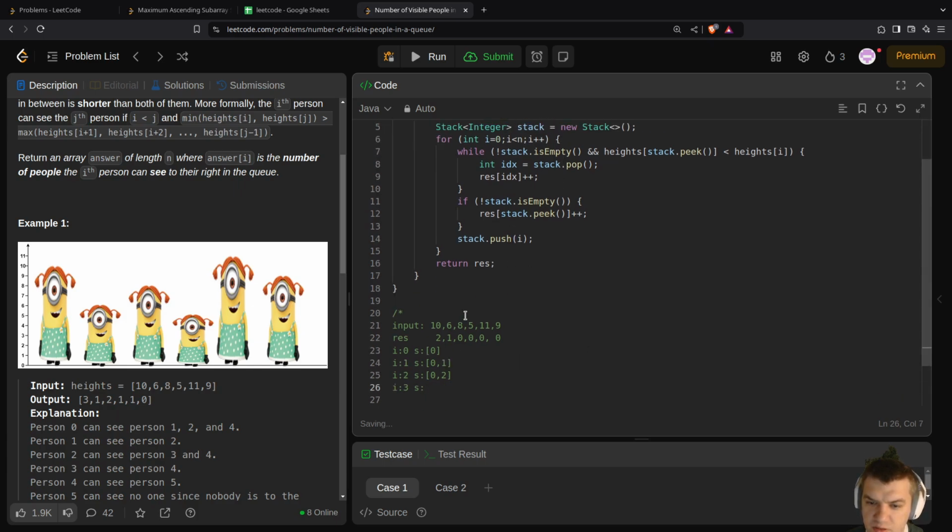So i moves to 3, this is 5. We check 5, is it greater than 8? No, so I exit this loop, and I update the current head of the stack, so the current head of the stack is 8, so I update delta, and I push the index of 5 to the stack.